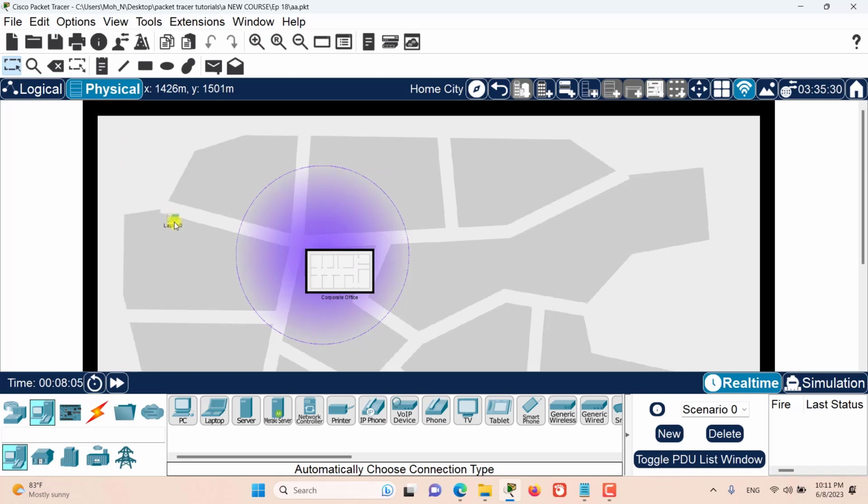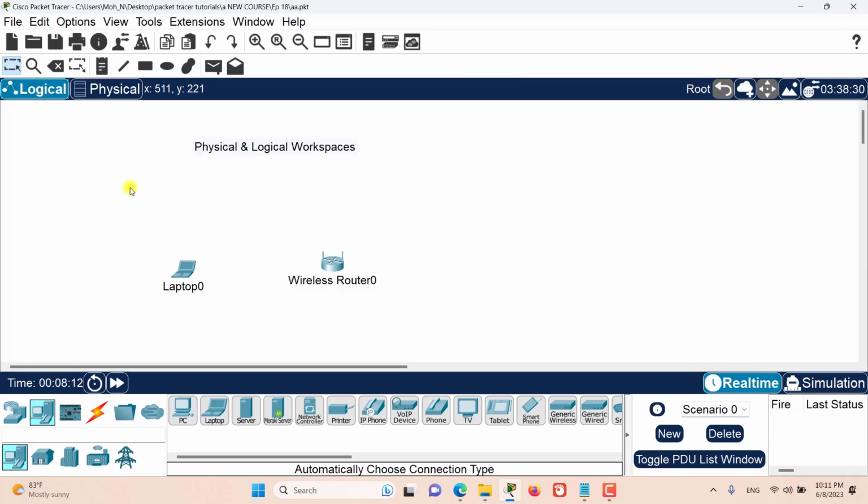Now you can see that the laptop is out of the coverage from the access point, and let's go to the logical workspace. You can see that in the logical workspace we don't have that connection available anymore, and the wireless connection between the laptop and the wireless router is disconnected.